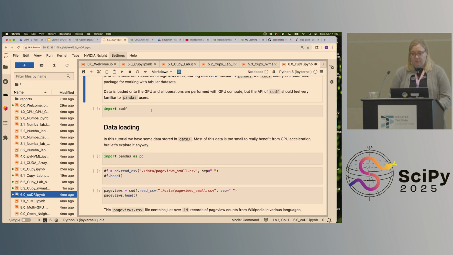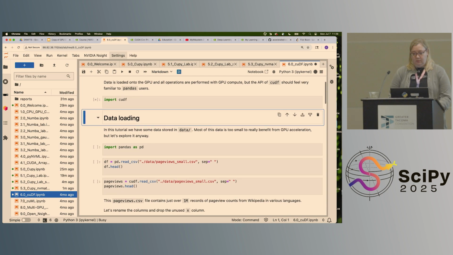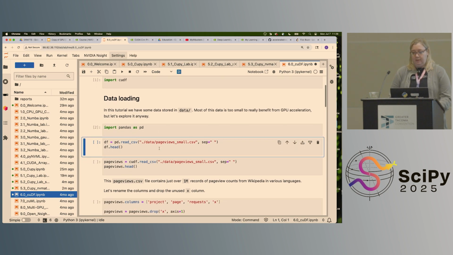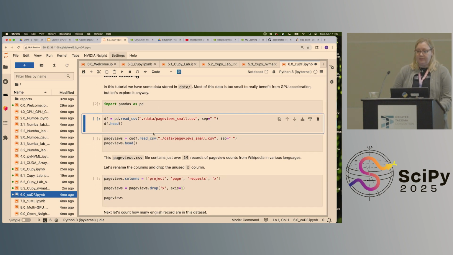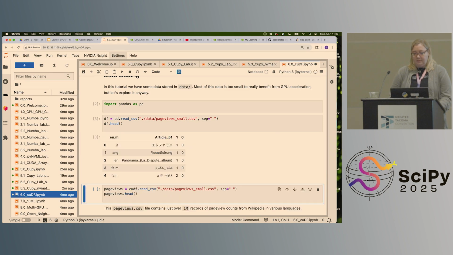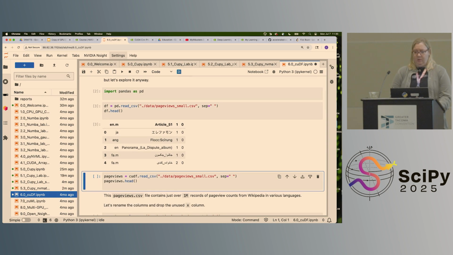So first, let's import cuDF. We're going to import pandas. Okay. So for this one, we're going to go ahead and pull in the CSV that's included in here, just so that we have a decent amount of data to work with. In this case, I believe this data is looking at Wikipedia pages and what language they're in. I think that's the data set that we're working with.